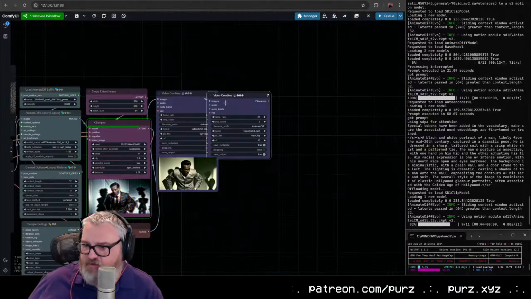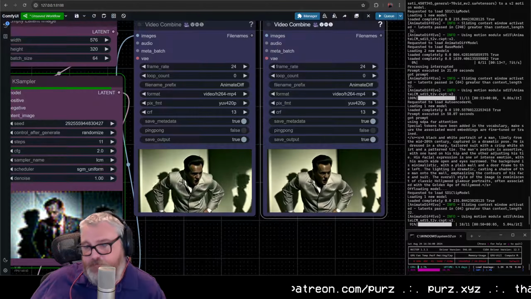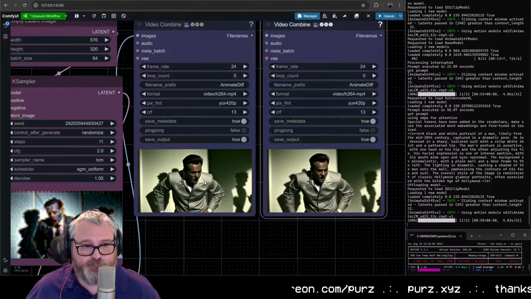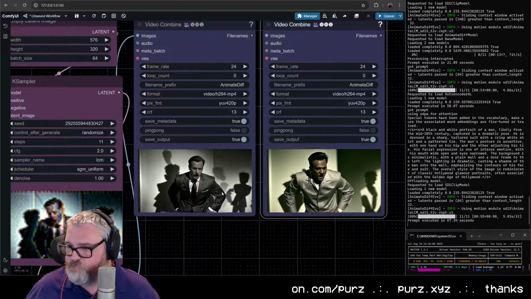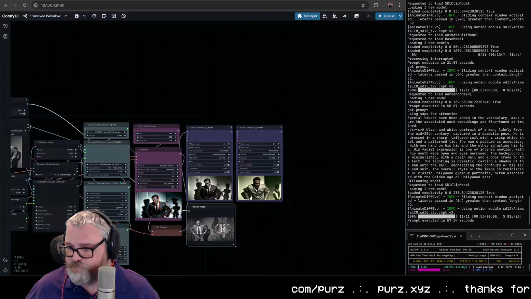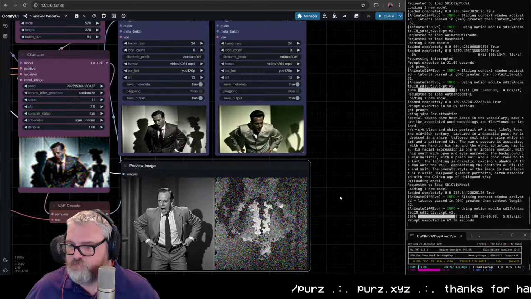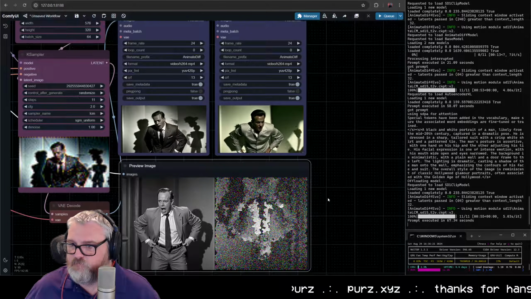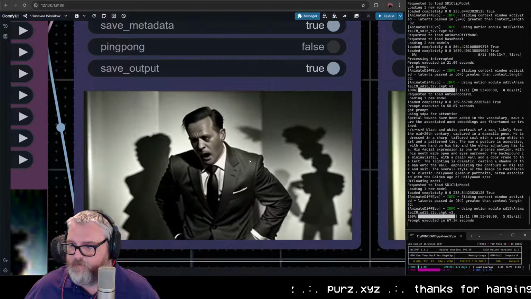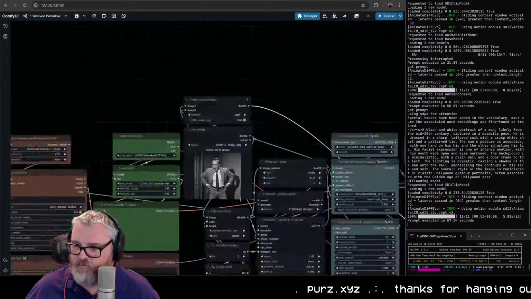So what I can do is copy and paste this video combine, and we can see what the last one looked like when the new one comes up, so we have an idea. I mean, that's way more like the image. Crazy. I love these shadows in the background. They're crazy looking.